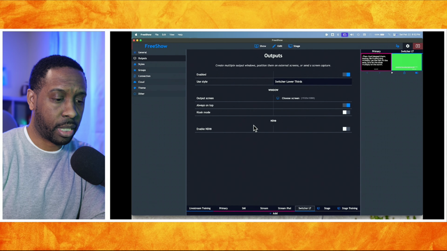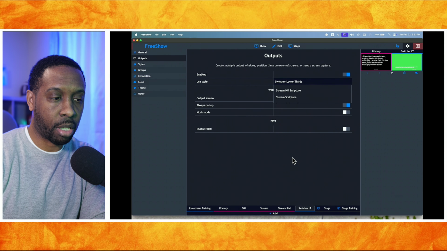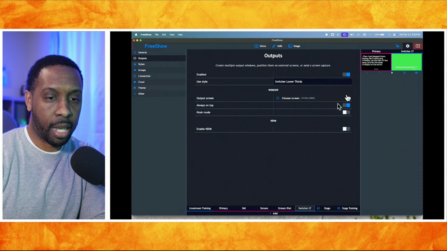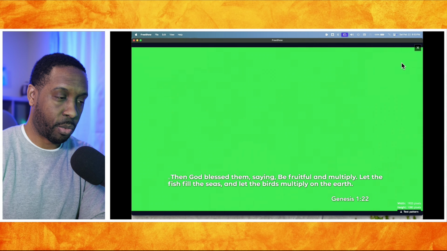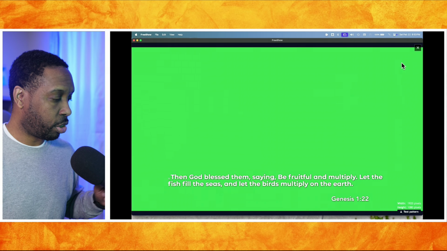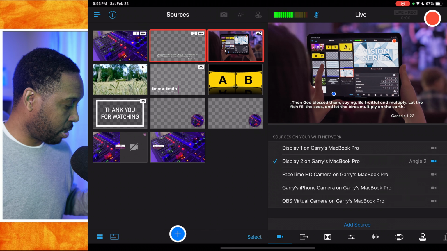And then we went to outputs and we made a new output, and I called it switcher lower thirds. And then I went to my style and I selected that switcher lower third style. I enabled it. I picked a screen, and it was good to go, and it's showing up there as the green piece. So when you're at your computer, it's going to always look green, but the people on Switcher are going to see it as an overlay because we set up in Switcher.